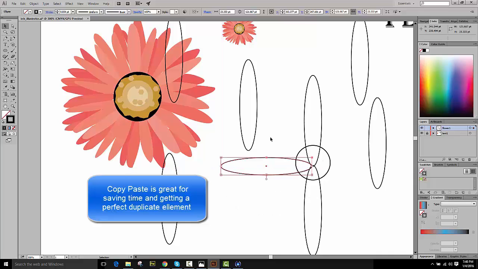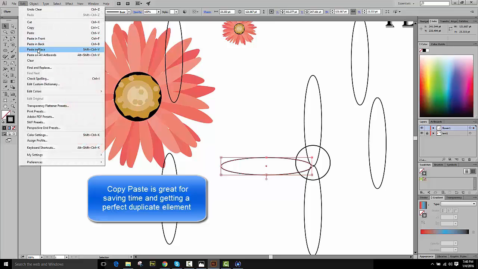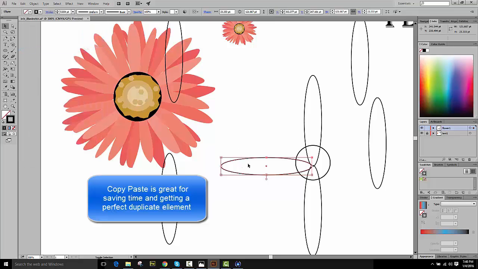Okay? And then other shortcuts, let's say we just take that, we'll get rid of it by backspacing it, and take that, edit, copy. If we go paste in place, it's going to stick it on top. We shift, arrow key over.